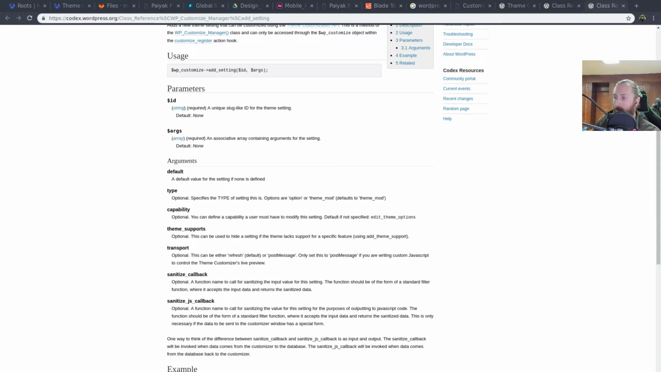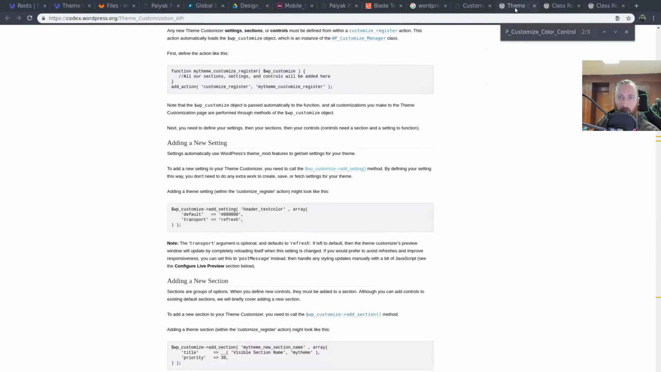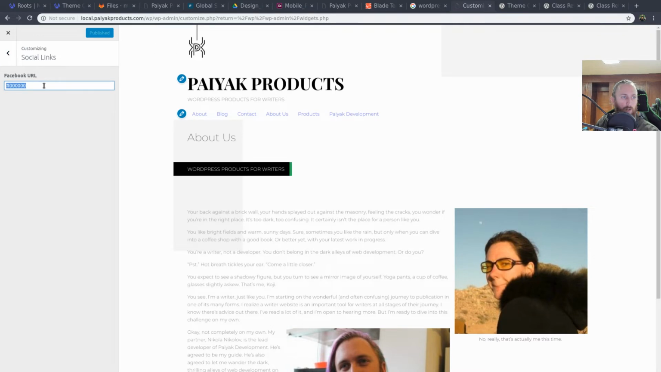Okay, so that's good. I just need to change my control type to be a regular one. Customize control right here, and I think the rest should be good. So let's see what happens if we reload the page again and we go to social links. There we go. Oh, we have a default somewhere. Yeah. Okay, I cleared out the default. It was right here. I got rid of it because we don't care about defaults on these. And let's set up pagdev.com.